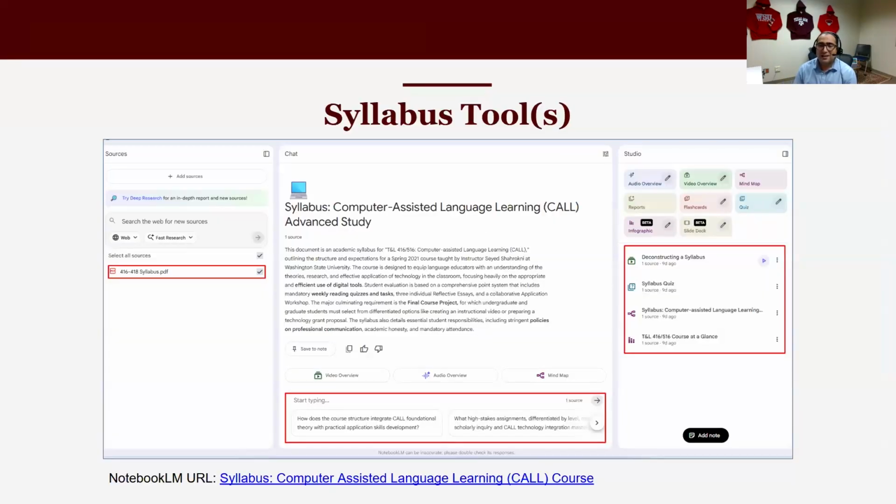Here's a quick look at how I use Notebook LM with one of my own courses. I uploaded the full syllabus, and from that single document, Notebook LM generated a video style podcast summary, a syllabus quiz, a mind map, and even an infographic. And the students can also interact with the syllabus inside Notebook LM. They can ask questions, get explanations, and check their understanding. It's really easy to make a syllabus more dynamic and student friendly that way.